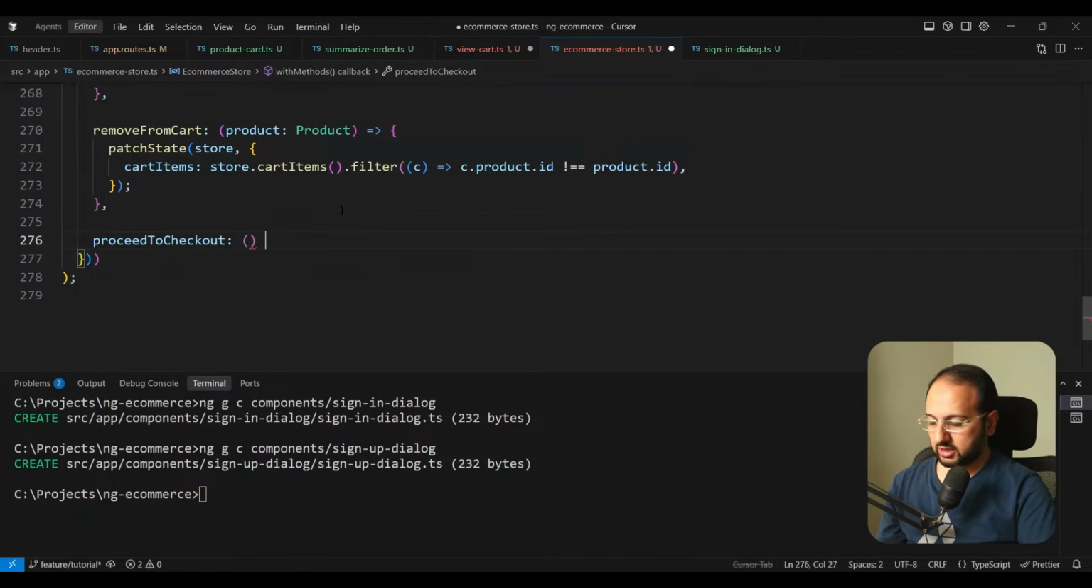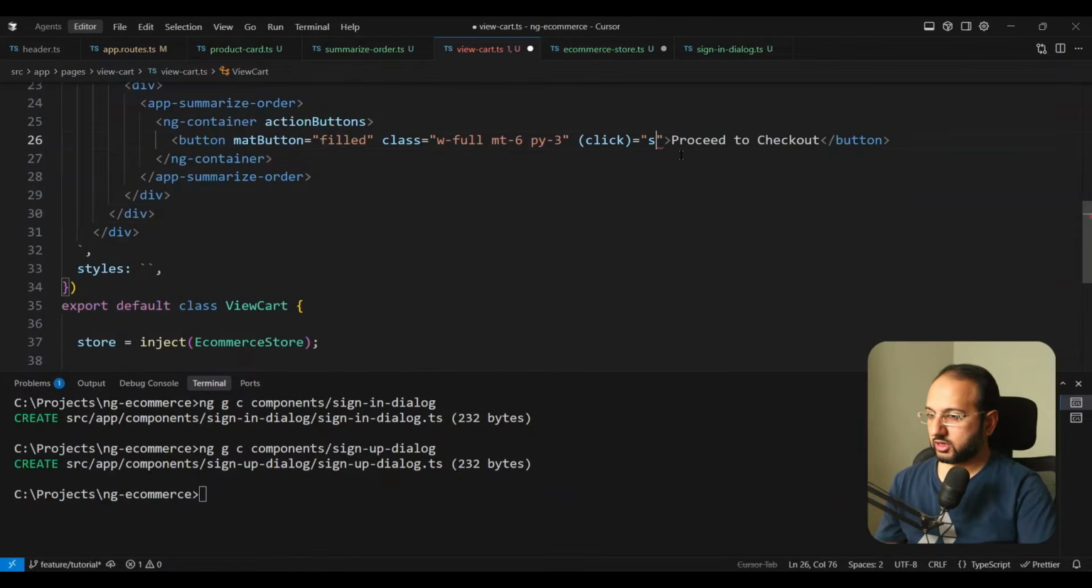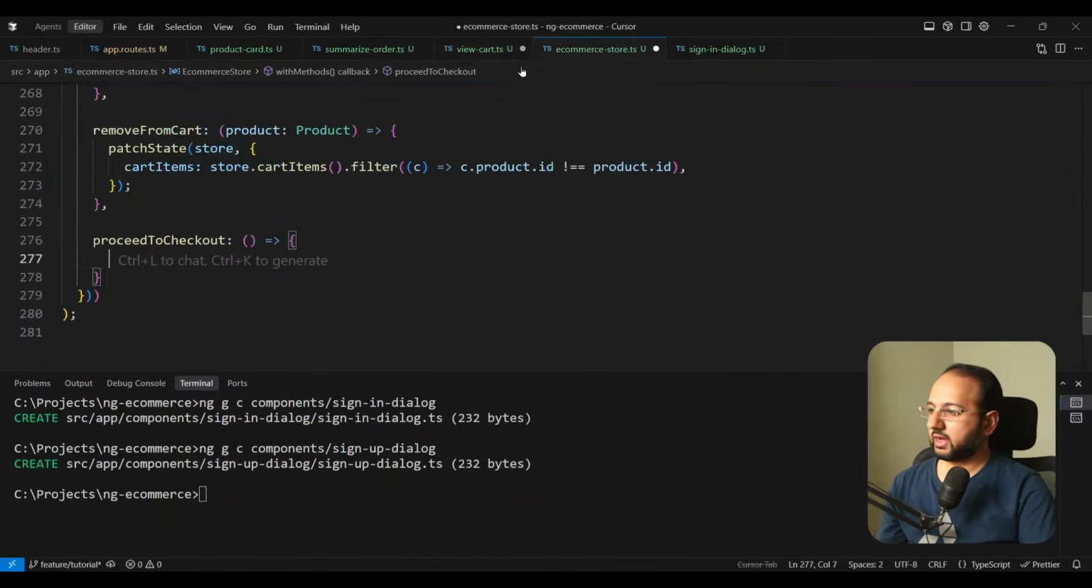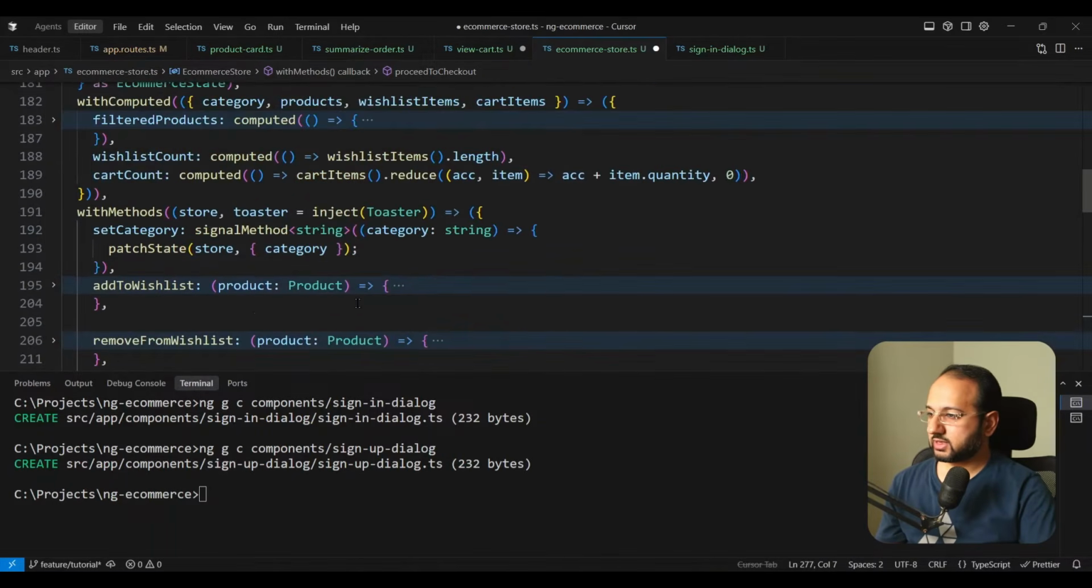This is not going to take anything because we already have all of that information in the cart. So it's just going to proceed to the checkout and we are going to open the dialog here. So let's just call this function here, store.proceedToCheckout. Okay, and let's go back and build up this functionality. We need to use the mat dialog service, so we are going to inject this here as well.